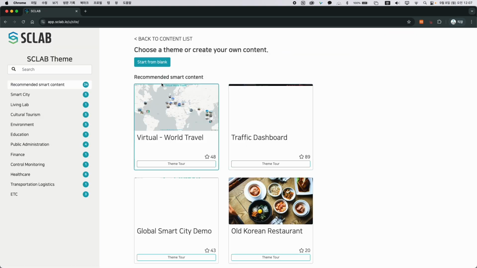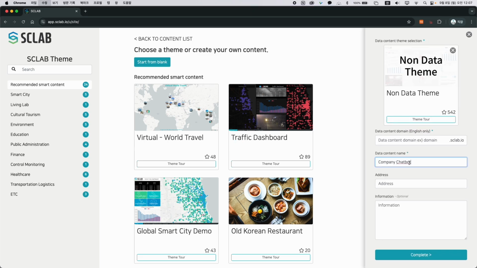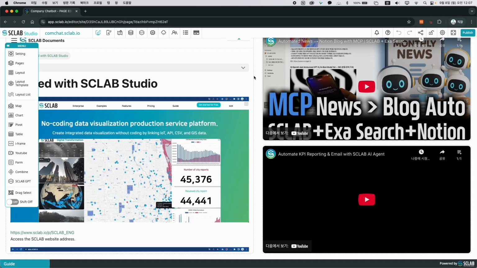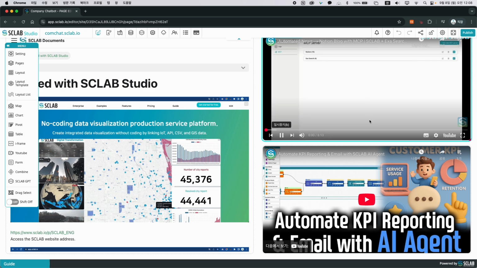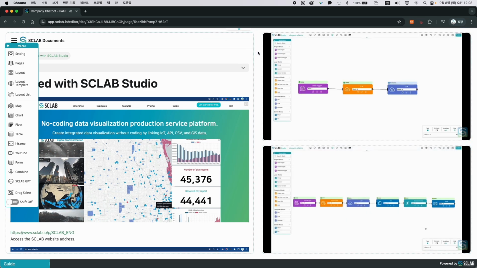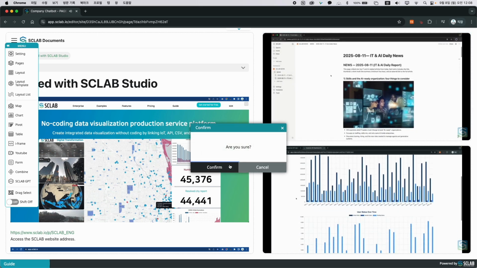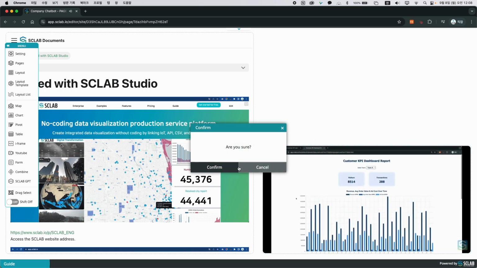Click Create Content Site and choose No Theme. Enter a domain and site name. If the domain is taken, it won't be created. Combine your team's name and date to make it unique. The initial layout shows guide documents and videos you can reference while you build. Use the trash icon at the top of the layout to delete it.